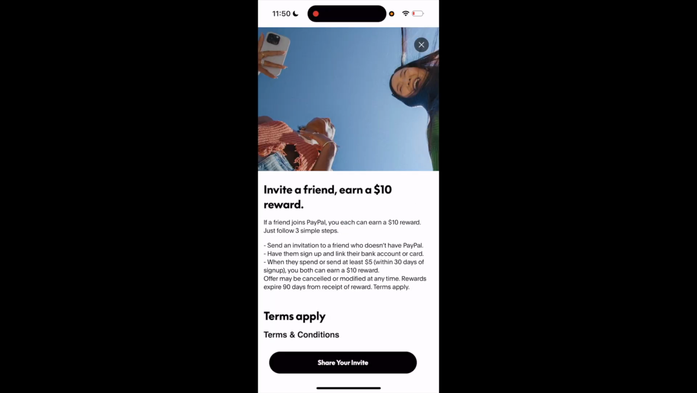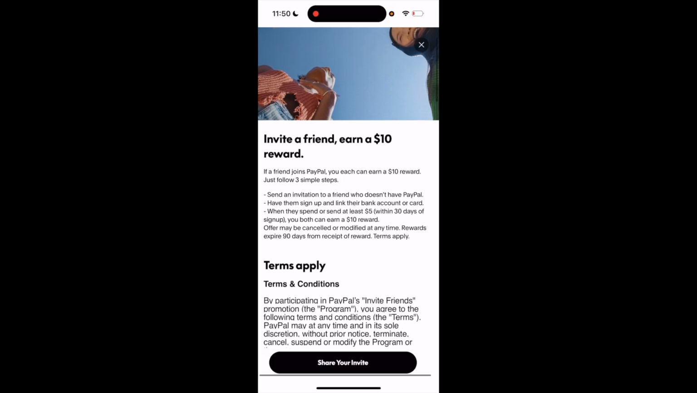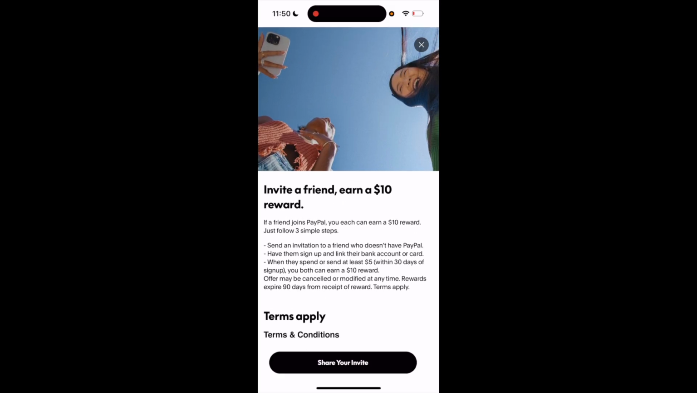So once you're here, it says invite a friend, earn a $10 reward. So you can go ahead and see this right here. But if you go to the bottom and press on share your invite, you can go ahead and share your invite code or your referral code with someone, and they can sign up using that link. And then you guys will earn a reward because of that. So very simple, very straightforward. That is how to share your referral link with someone here on PayPal.